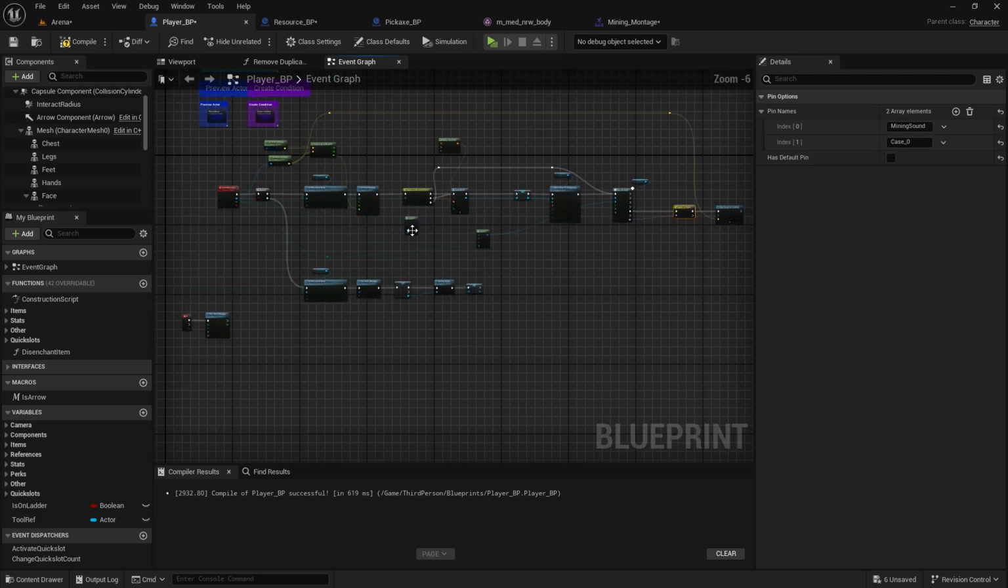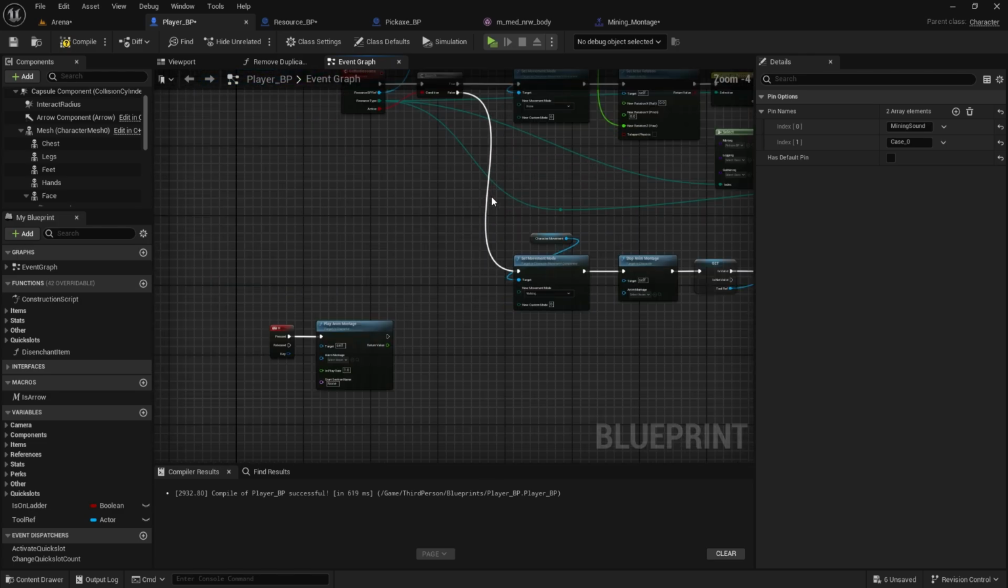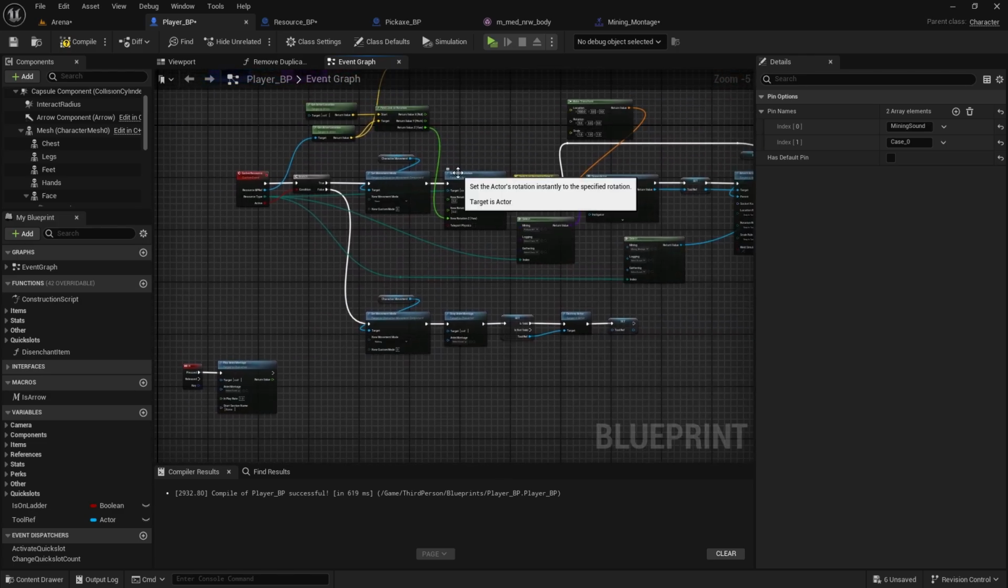So that is it for this part. And in the next one, what I want to do is actually spawning the resource. So I'll see you then.